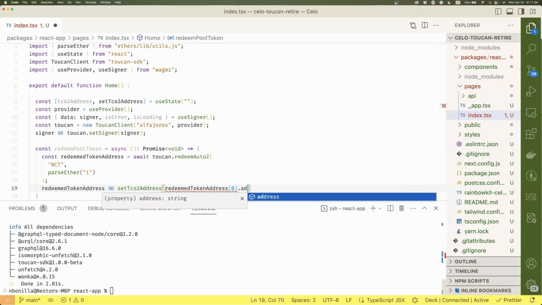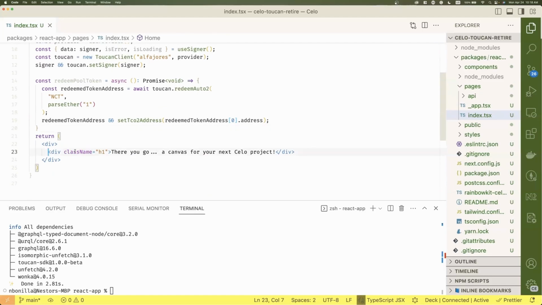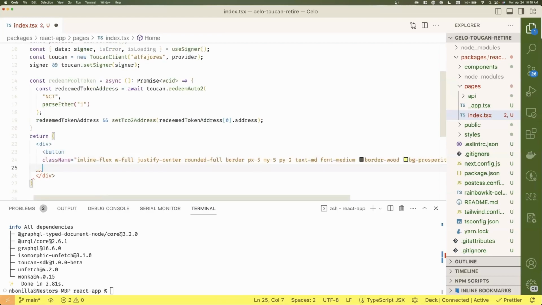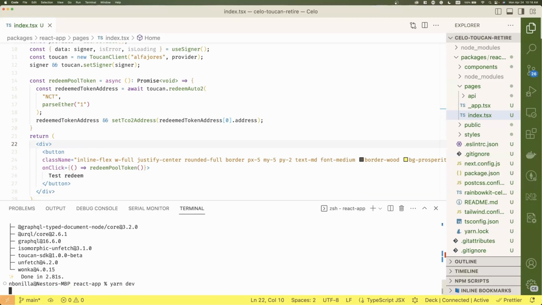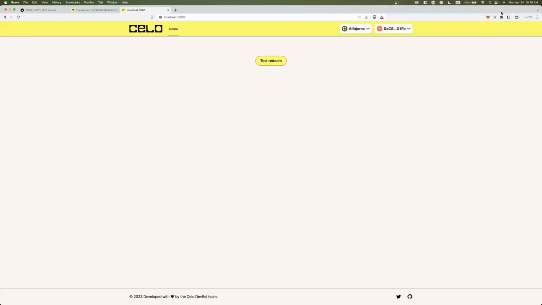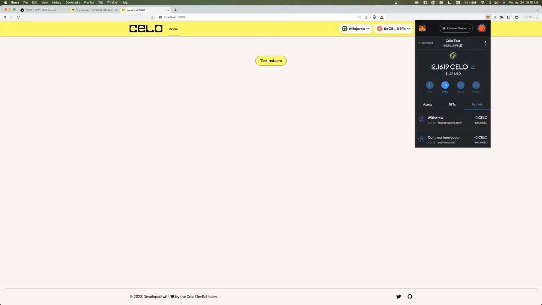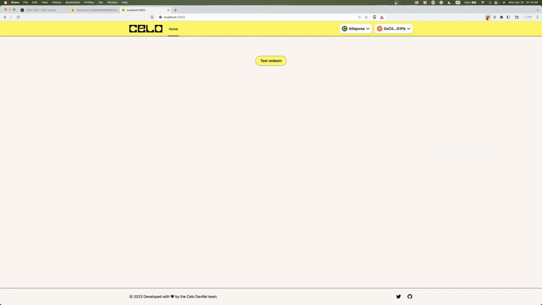Perfect. And now let's get out your awesome Celo design, Nestor. Okay, so we're going to create one button. I already have a class for Celo style buttons. Let's call it test redeem. Yes. Let's start it up. Okay, we see here that we are connected with our wallet that has our NCT token and also has some Celo balance. So now we're going to try to redeem. What is going to happen now?